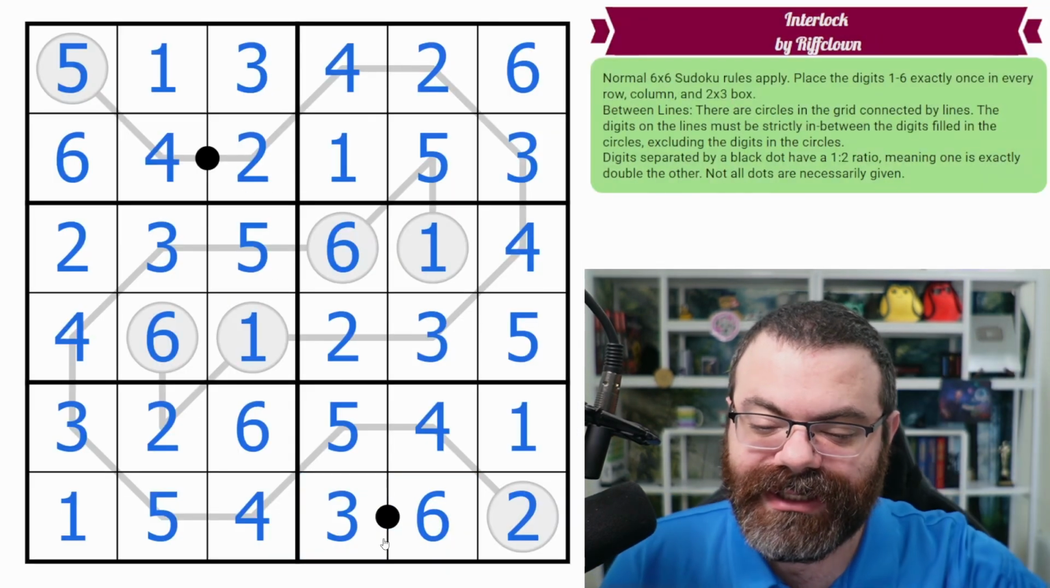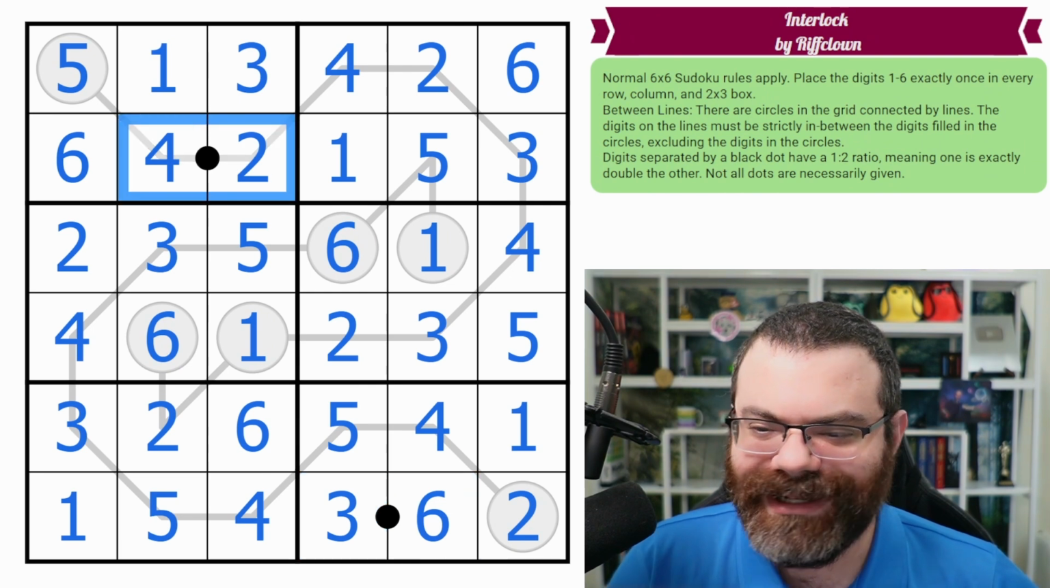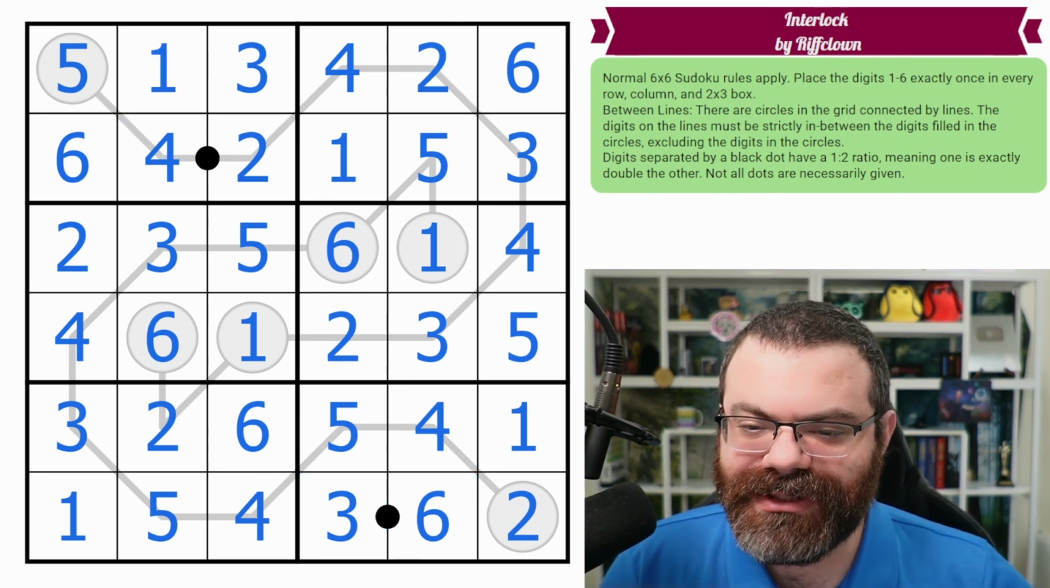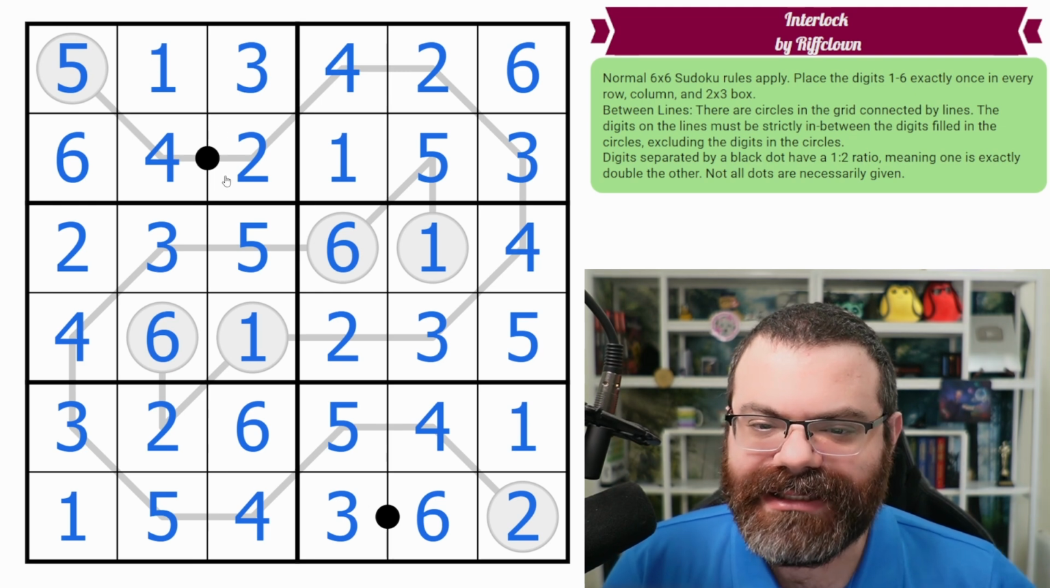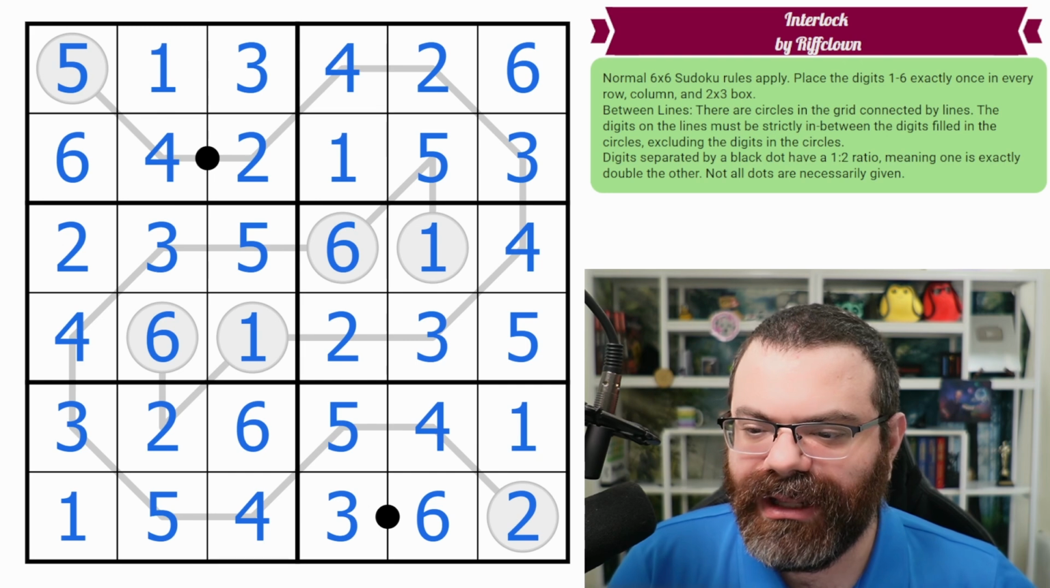Maybe I could have used this black dot earlier, but I didn't need to. Maybe it's for symmetry. Cool. Well, I enjoyed that, Riffclown. Thank you. Nice use of between-line logic there. I liked how the black dot on the line restricted things. That was neat as well.